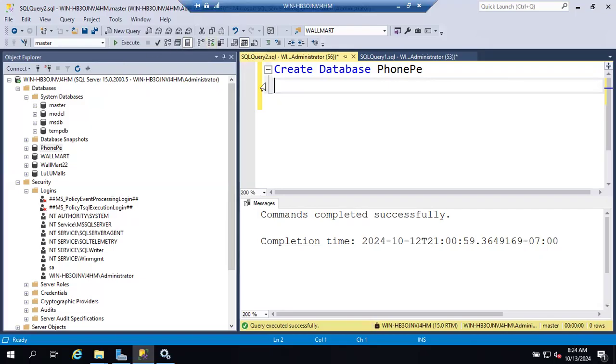While executing a query, especially, you should be very careful. Always you have to remember one point before executing the query. What is that point, guys? Very important point. What is that?